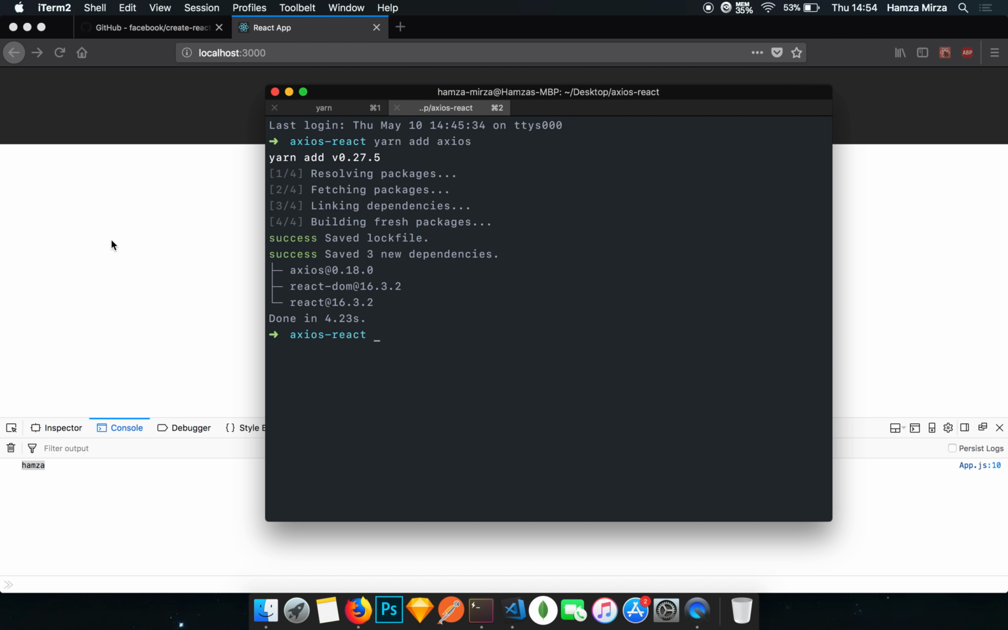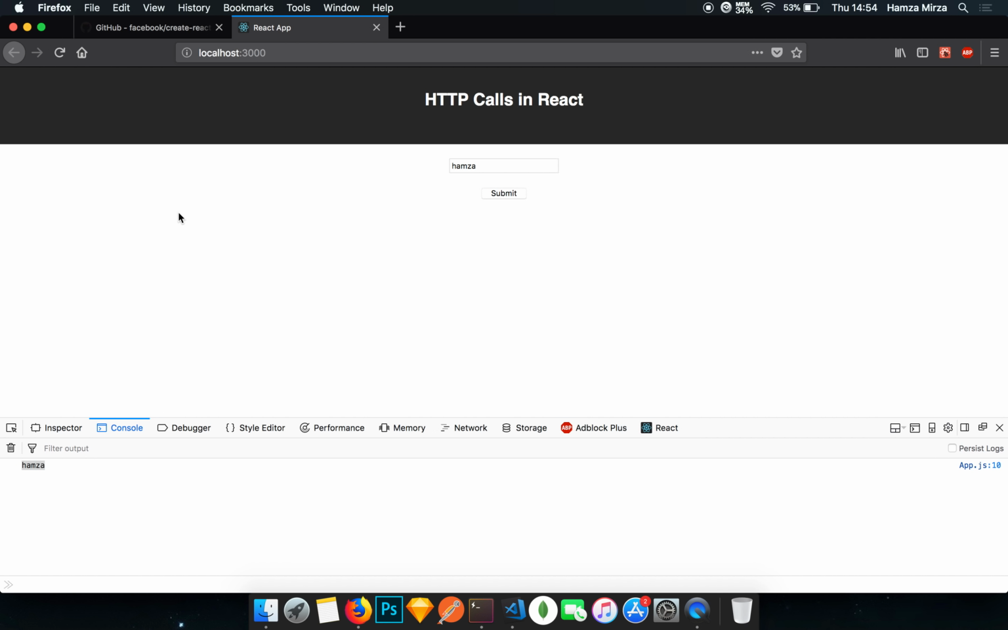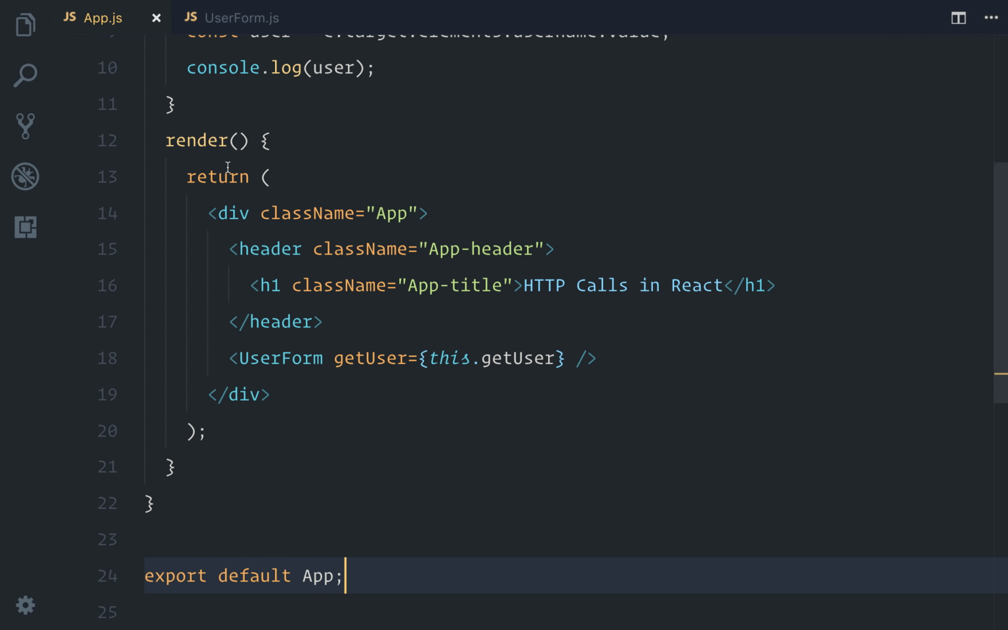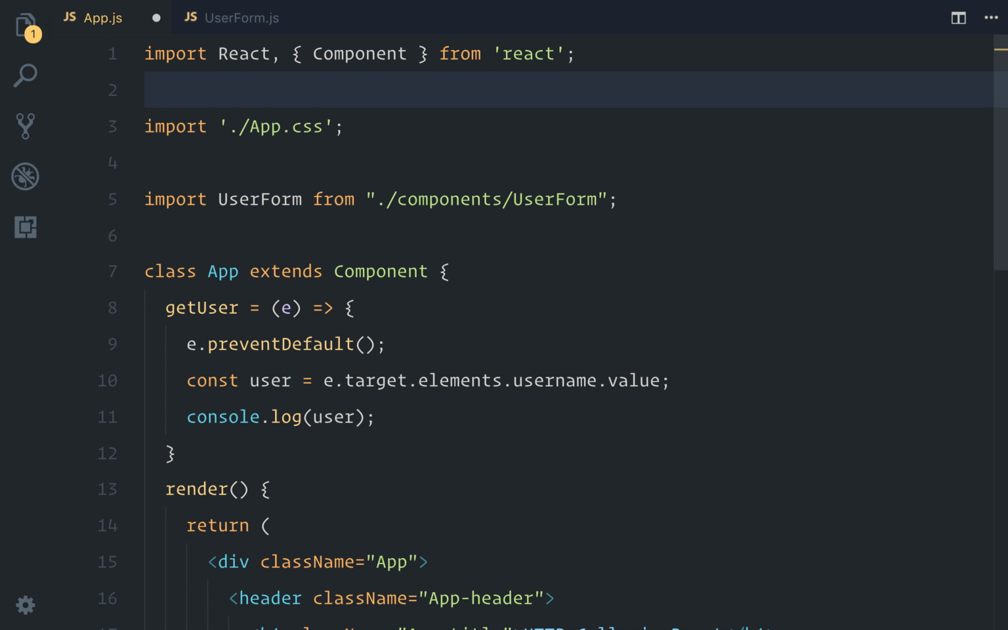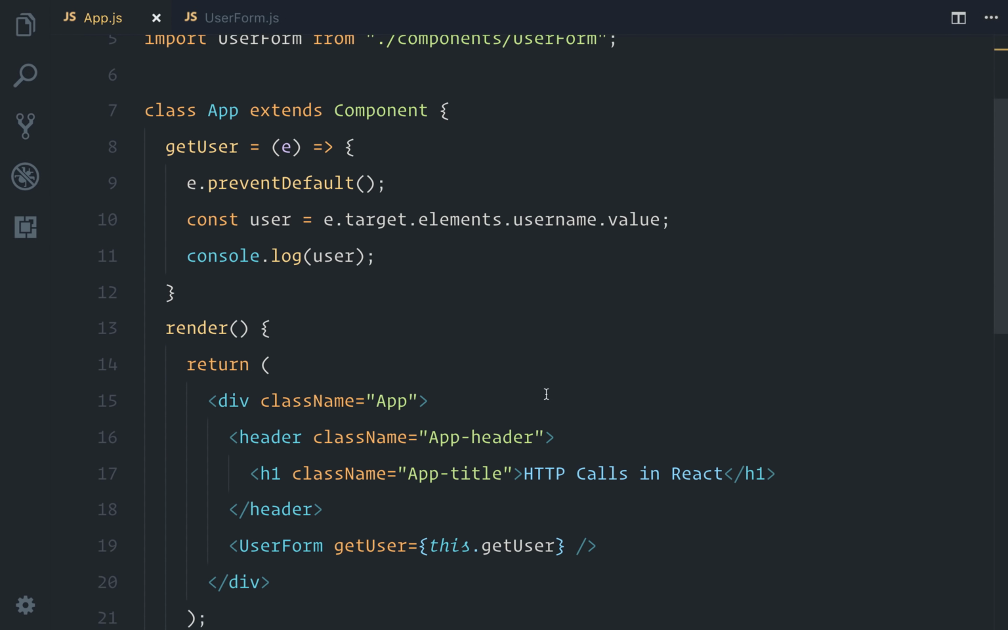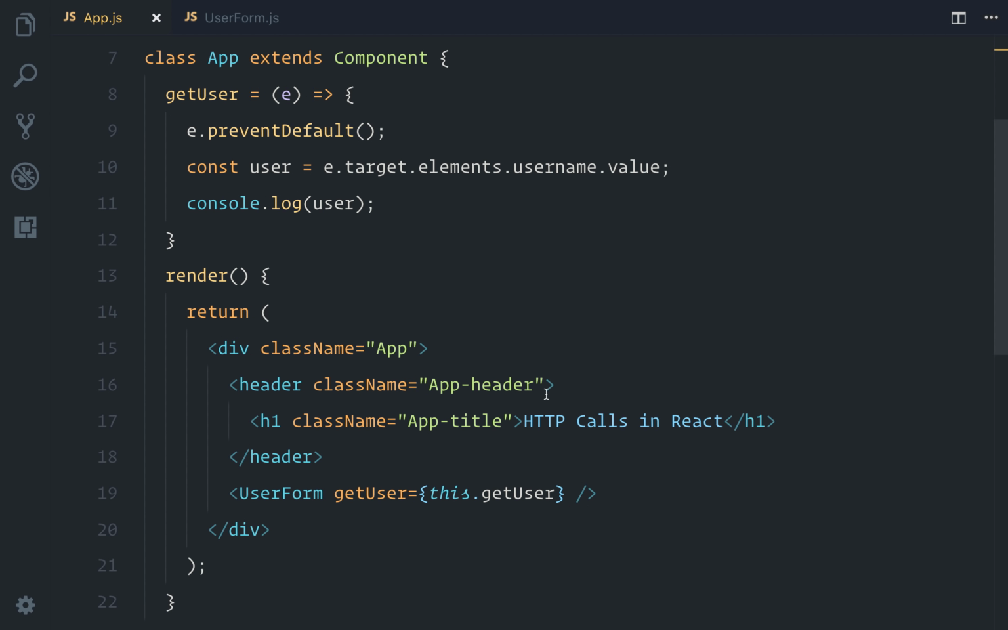And there we go. We now have yarn installed. Now, in order to make use of this library, we first need to import this into our app.js file. So I'm going to say import Axios from Axios. Excellent. Now, if you remember, again, I'm repeating it, we need to make a call to the GitHub API, which means we need the GitHub API's link, okay?